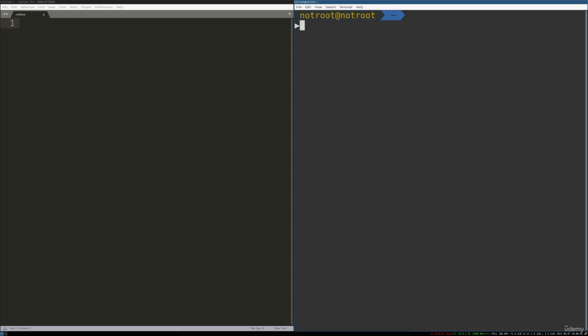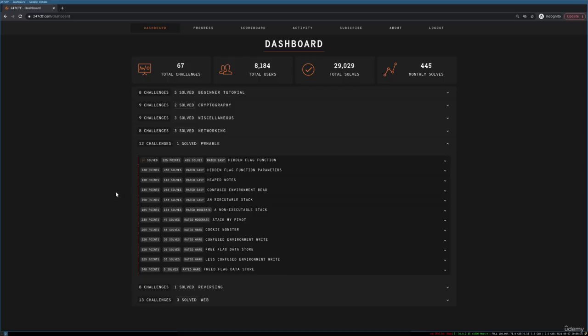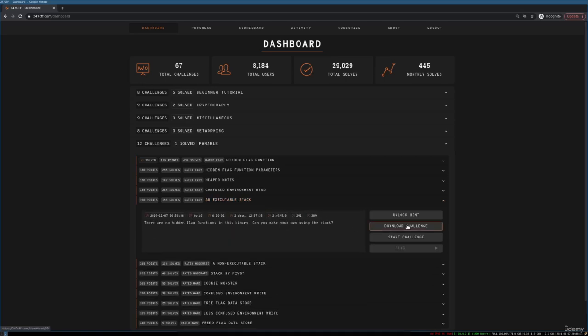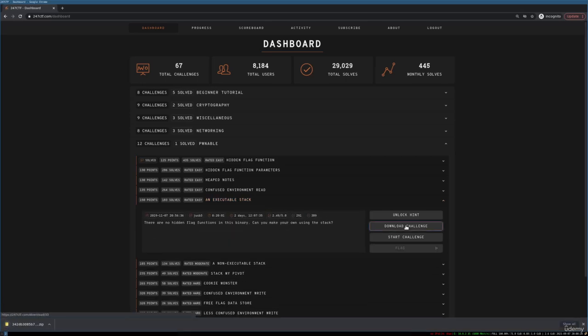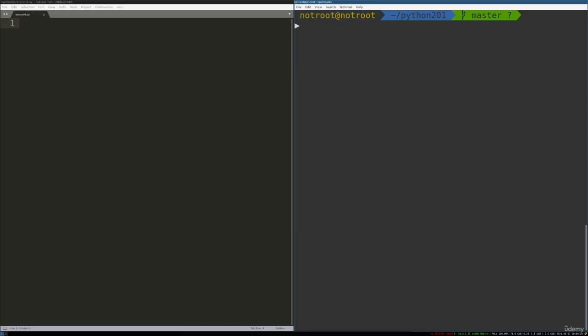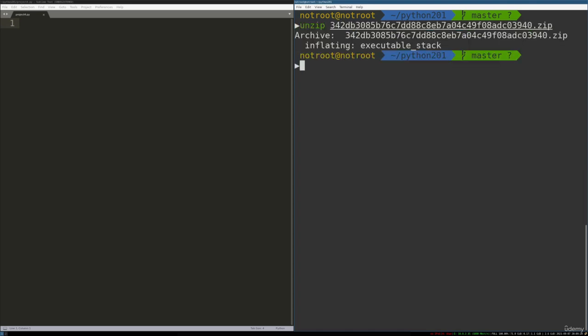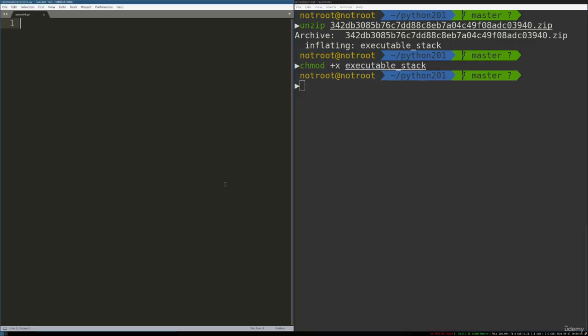For this lesson, we will be using the unexecutable stack challenge from 247 CTF. So let's start by downloading this. And we can also start the challenge. And now that we've downloaded the binary, we can unzip it. And we can mark it as executable. Next, we can import from Pwn Tools and get started.